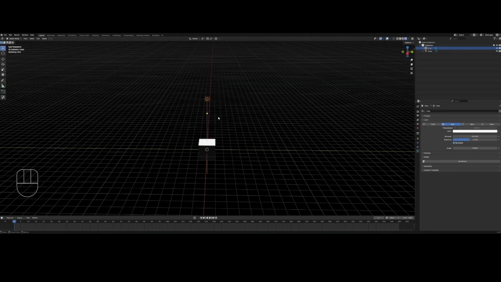The sunlight is kind of like one of the special lights in Blender, because as the name suggests, it's a sun, right? It's a sun.